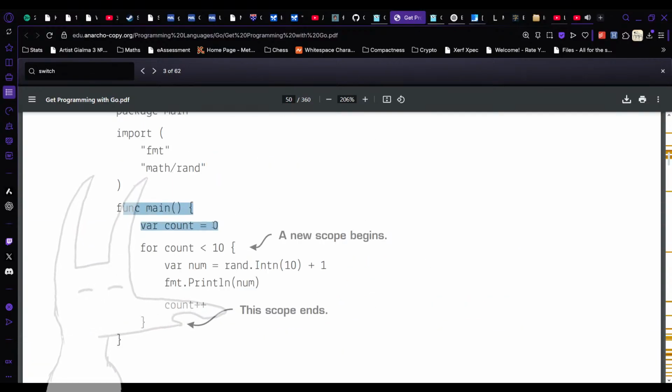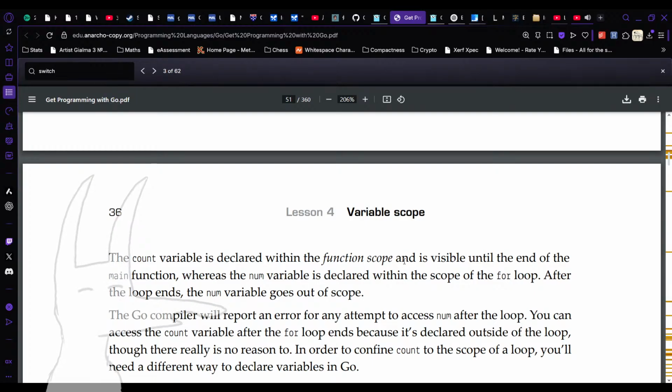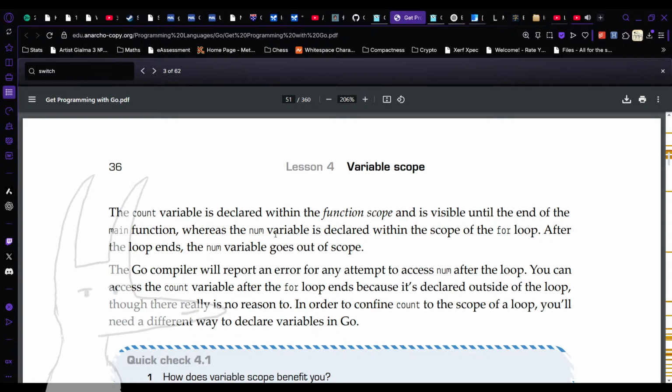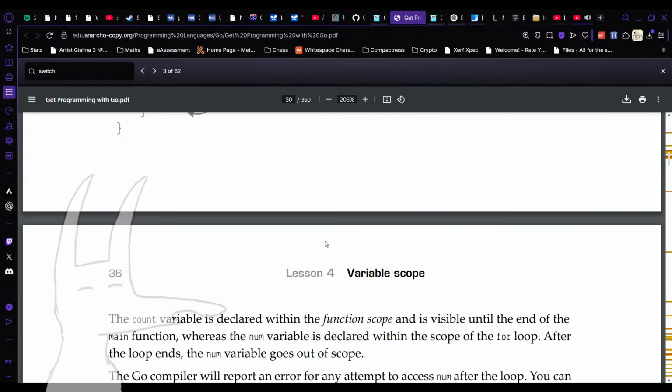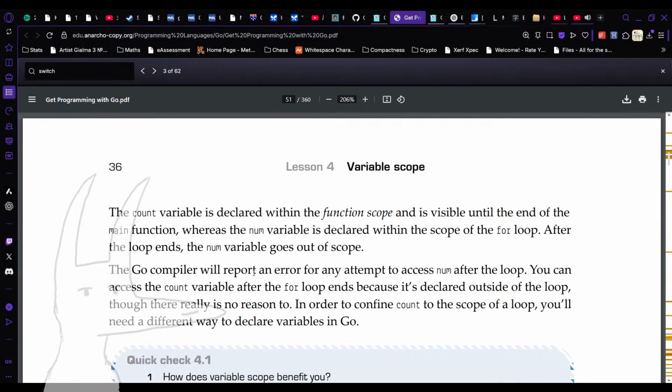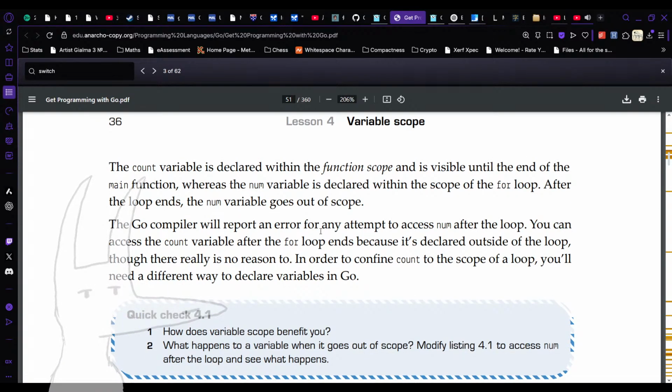So this guy, I think, yep. And is visible until the end of the main function. Whereas the num variable is declared within the scope of the for loop. After the loop ends, the num variable goes out of scope. So if you try to print num after the scope ends, we'll report an error for any attempt to access num after the loop.